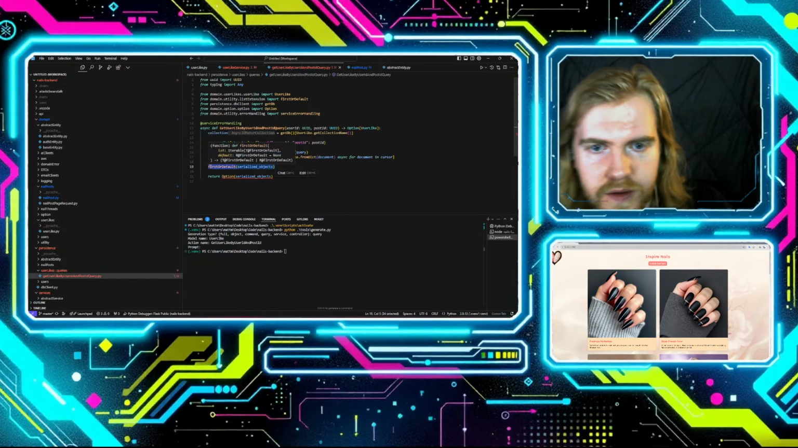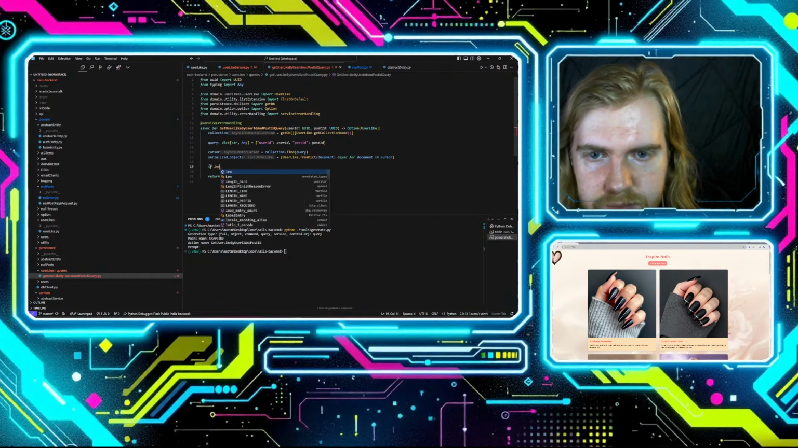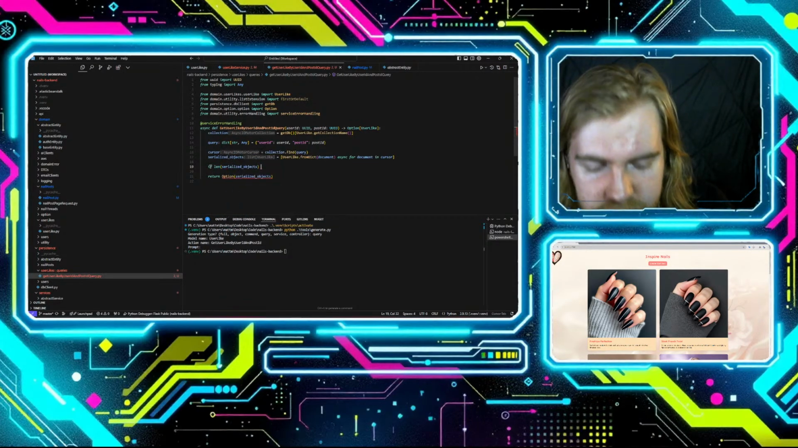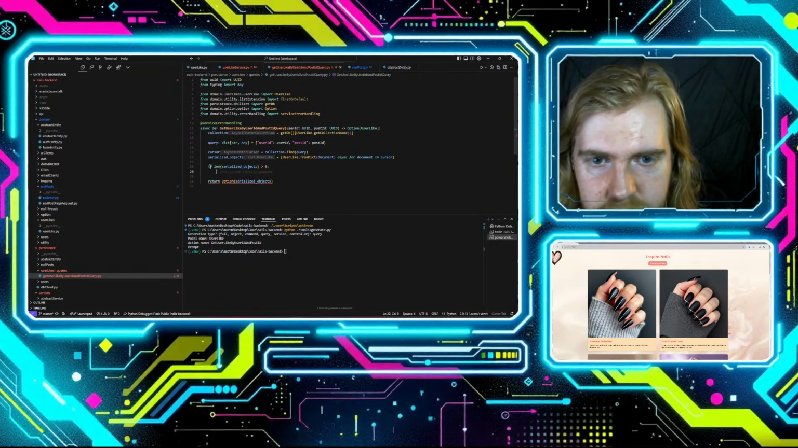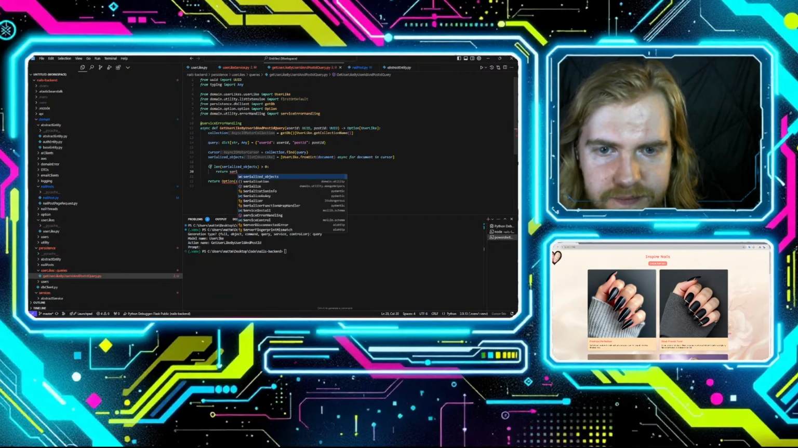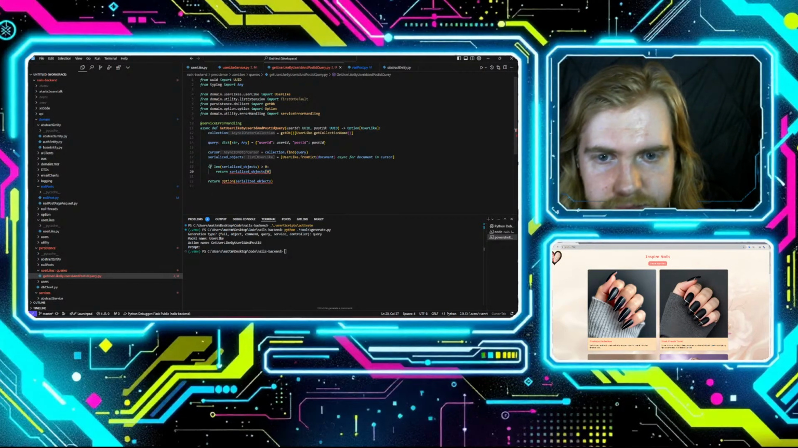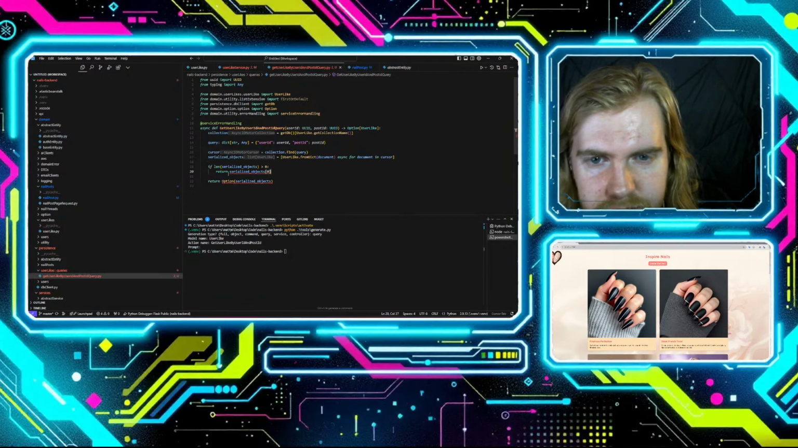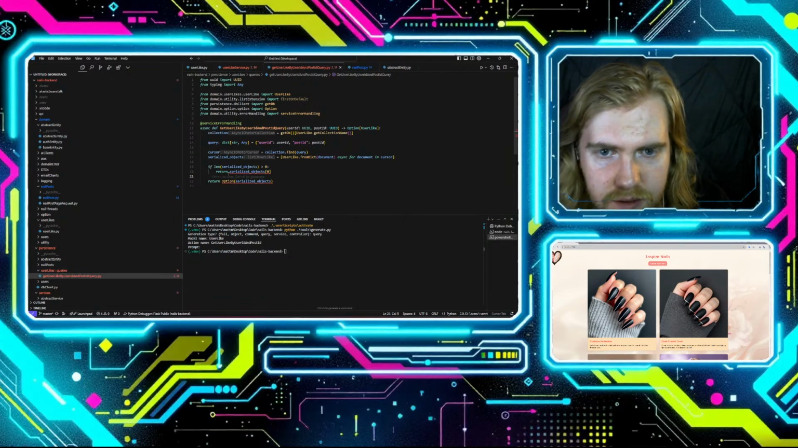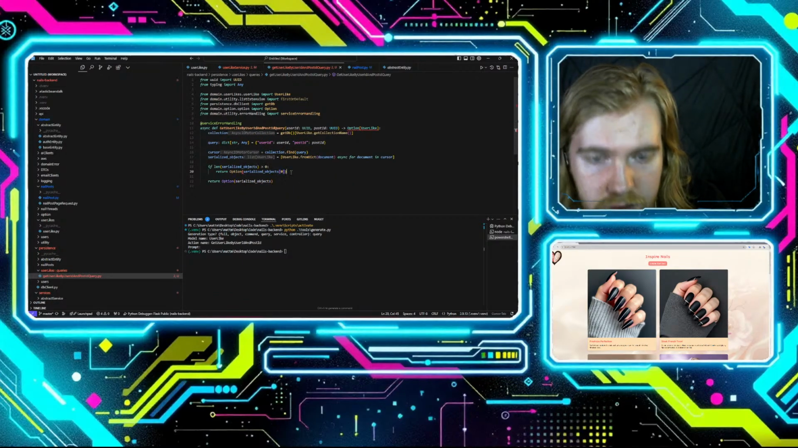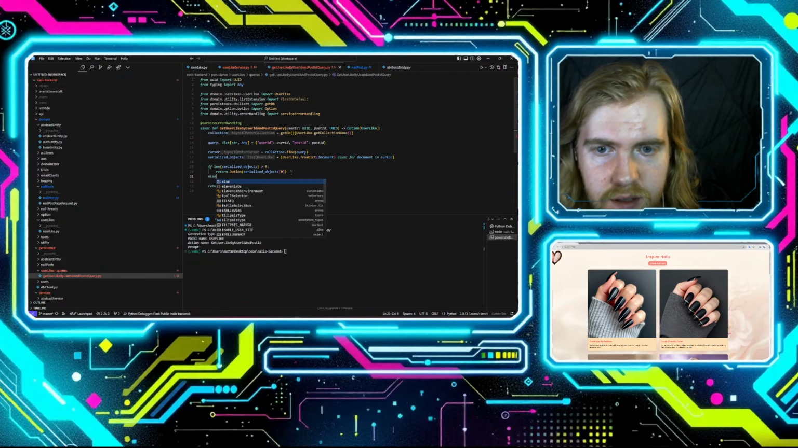I think if serialize objects is more than 0, return the first one. There we go. Else.